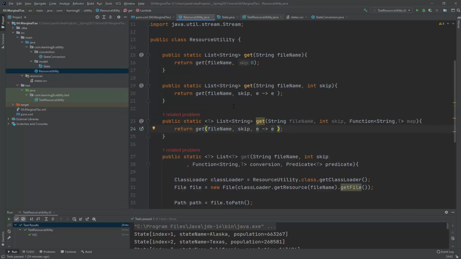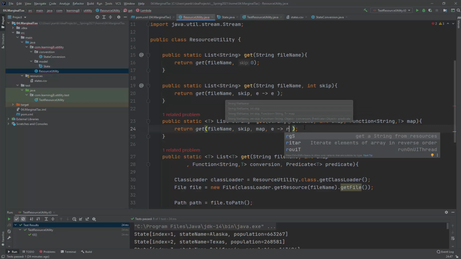And then here, I'm going to pass this to map. Oh, sorry, I want to pass it like this. Map. Okay. All right, so now this takes in 3 parameters. This takes in a file name, a skip, and a map. And then I pass the map to here. This is complaining now because I added a 4th parameter, and I'm just going to give it a default value of E like this, and it returns a true.